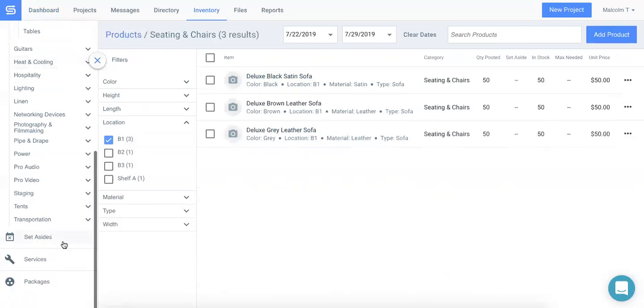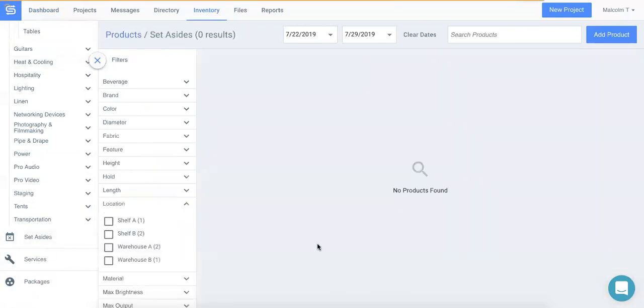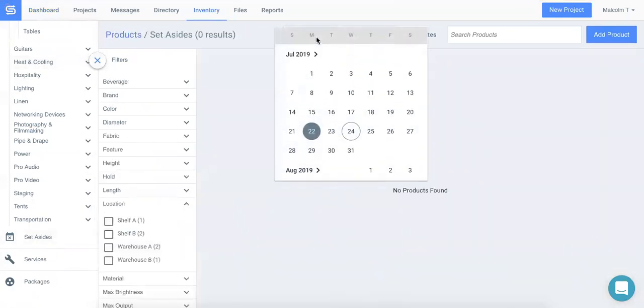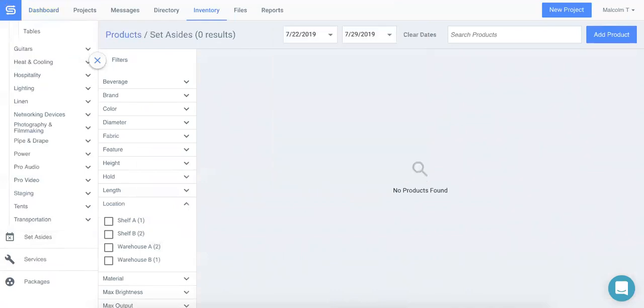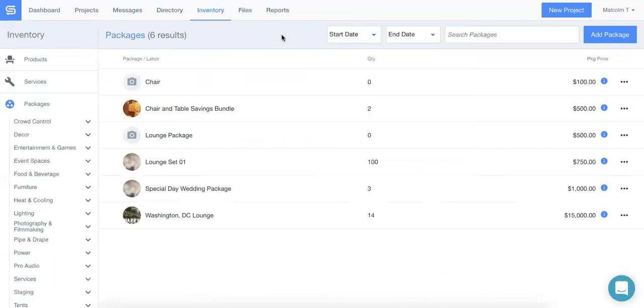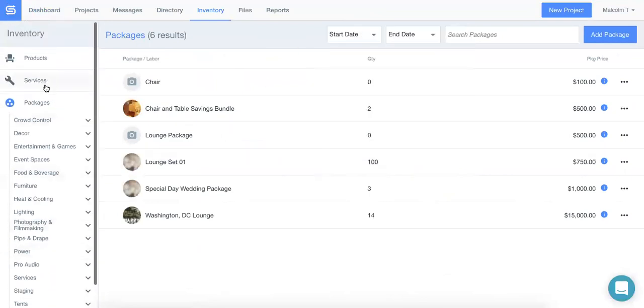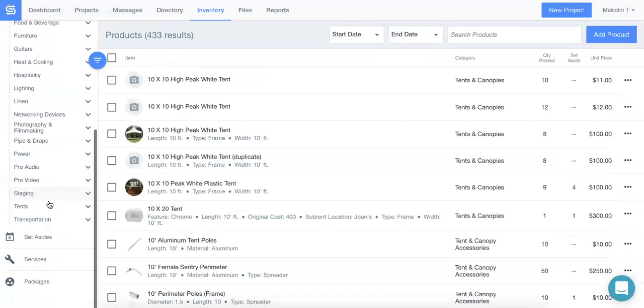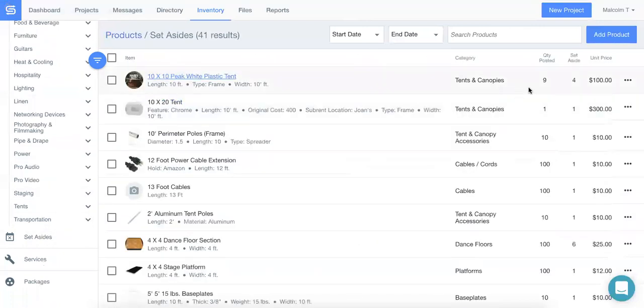If I scroll down just a bit more, I can see all the set-asides we have loaded into our inventory. I'm just going to clear these date filters right now with a quick refresh. I could also clear the dates just by clicking clear dates just to the right. But if I go into my products once again, into our set-asides, we can see all the items that have been marked as set-asides across our entire account.